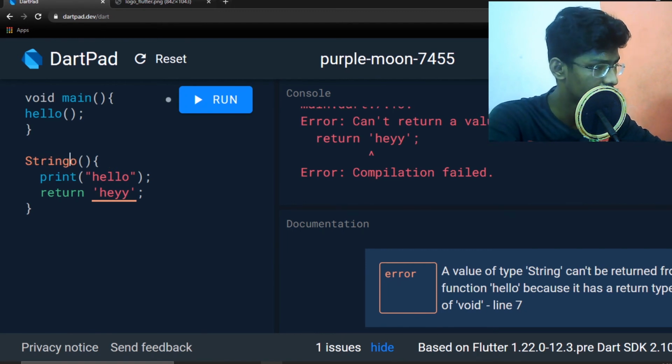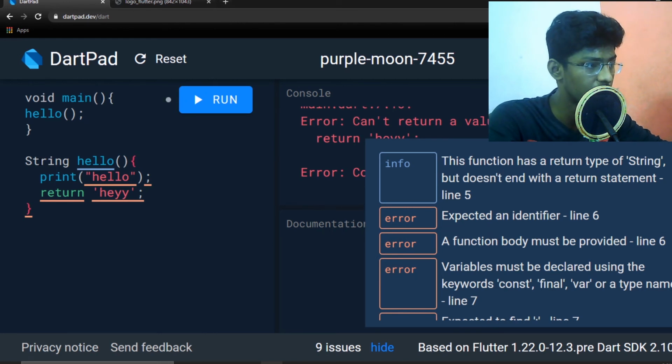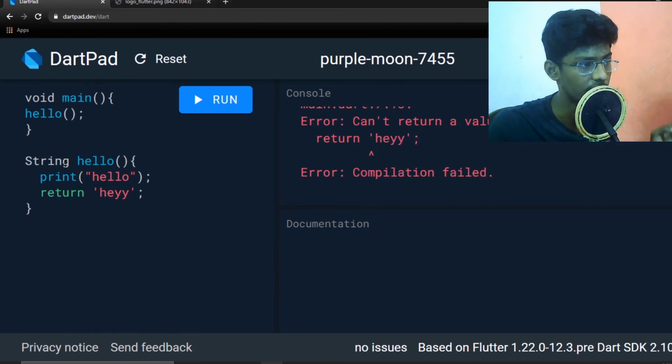I will say string hello. Yeah, so this function is going to return me a string. That is what I'm saying by setting the type as string. So this function will return me a string. Now I will remove this print statement and run it.